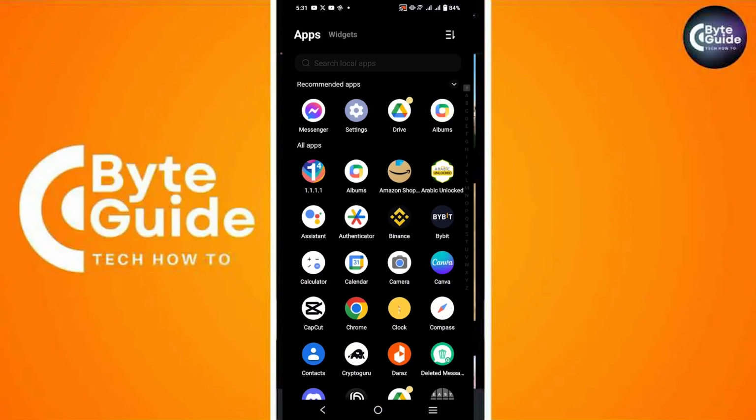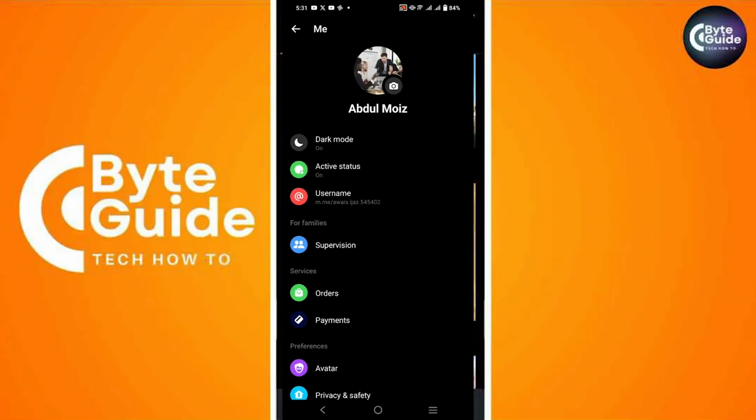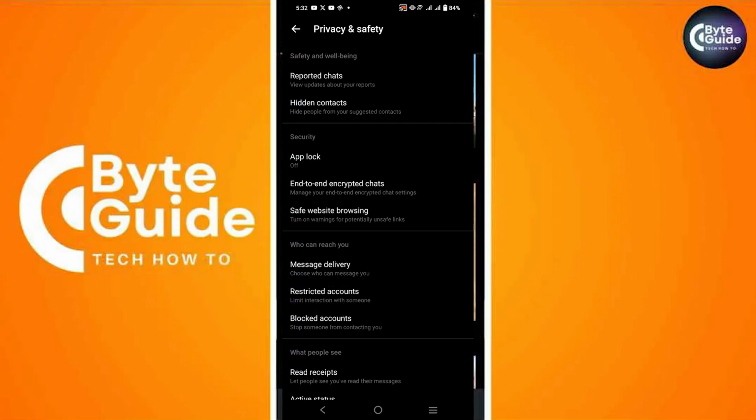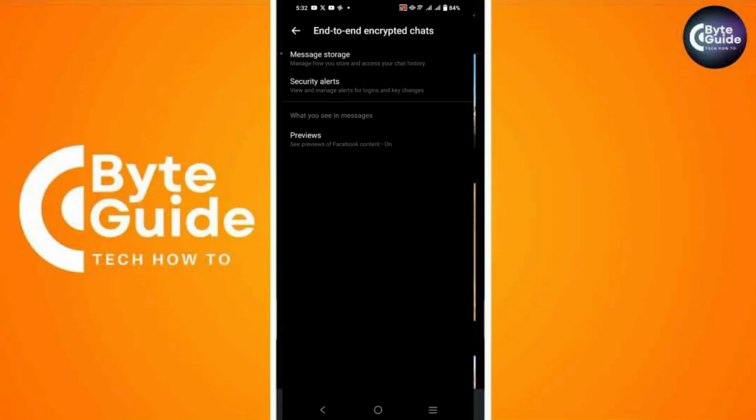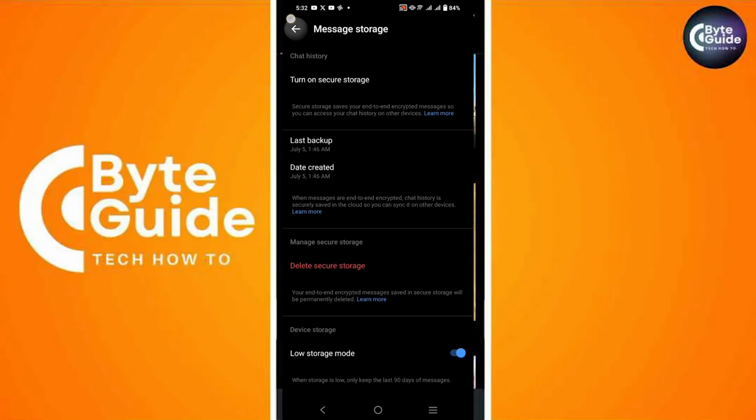Start by opening the Messenger app on your phone. Tap the three bars and go to your profile. Now, search for privacy and safety and then select end-to-end encrypted chats. Tap message storage and you will see the last backup option. You have to back up your chats on account.